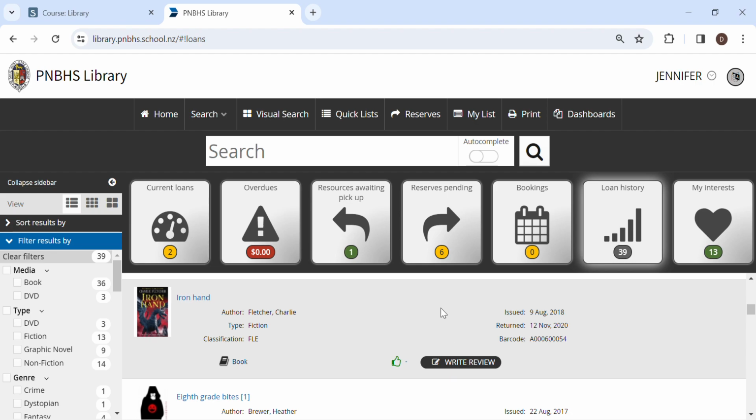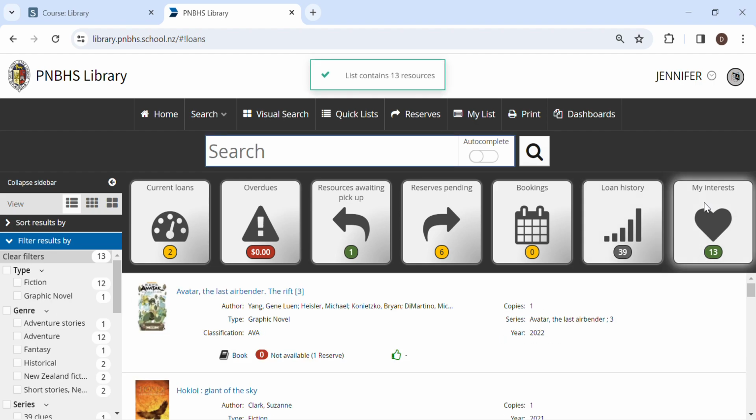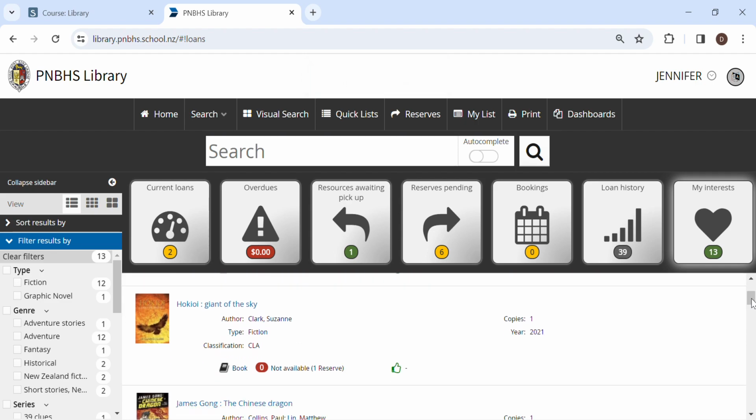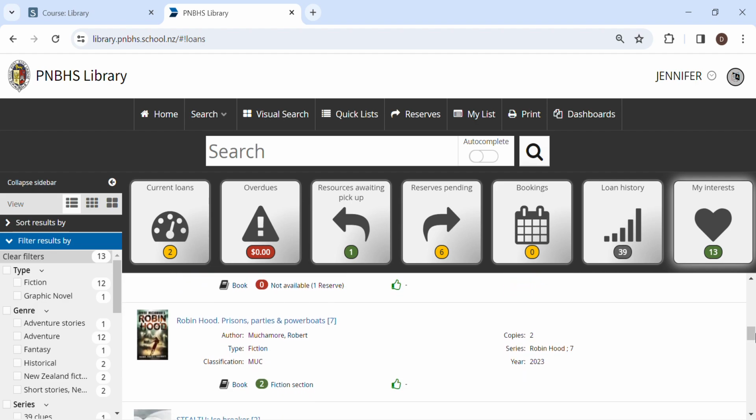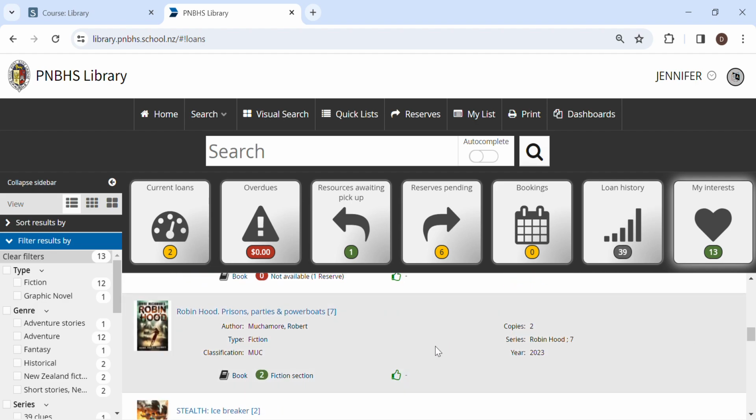A thumbs up can be given to any resource by clicking on the icon, and a review can be written and submitted as well. The last tile, My Interests, features a list of new books that have just arrived in the library that align with a library user's specific interests. For example, we can see that 13 resources have just arrived that meet Ms. Mann's interests. If she would like to place a reserve on any of these resources so that she has first dibs, she can drag and drop onto the Reserves button on the top toolbar.